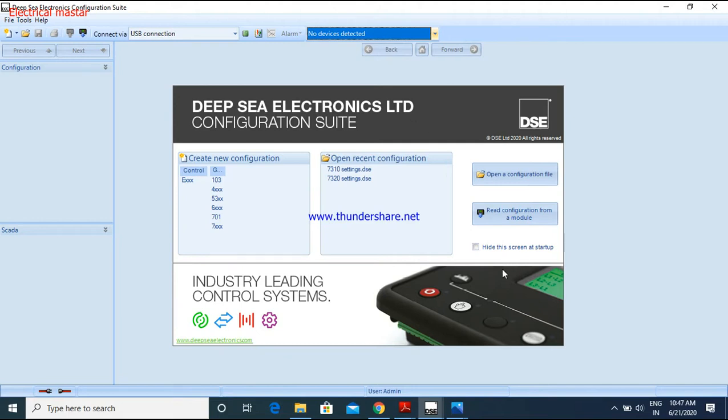If you want the data stored in that module, just click this read configuration from the module button. It will automatically read the default settings configured in the DeepC controller. After you edit or configure the settings, to write them to the DeepC controller, just click this button, write to module. After all the settings, you have to save and write to the module. It will automatically upload the configuration to the DeepC controller.